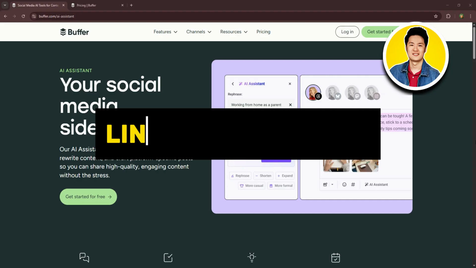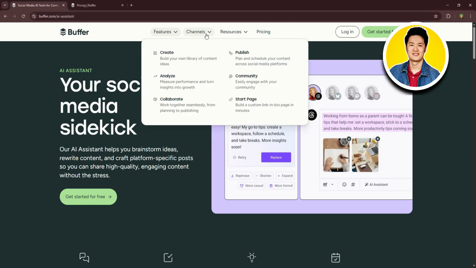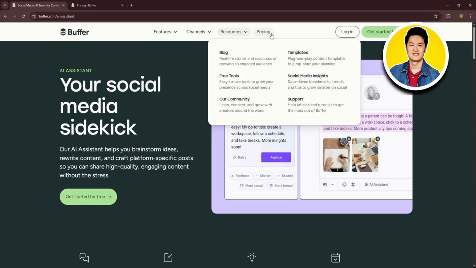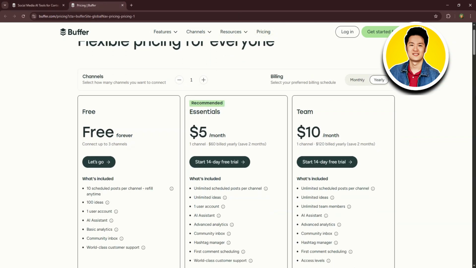So after clicking on my link below, you'll be brought to this page, which is the official website. On the top here, let's click on Pricing to check it out. On this page, you'll be able to view all the plans that they offer, starting with Free, Essentials, and Team. You can also switch between monthly and yearly plans from right here. So you can choose whichever one that you prefer.